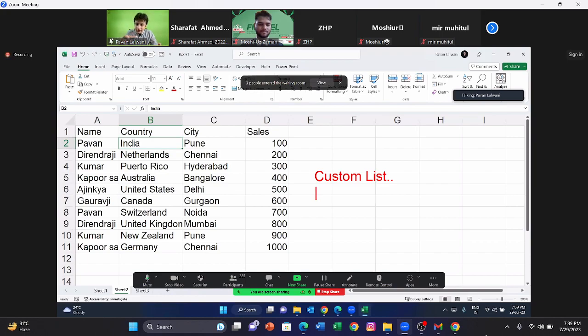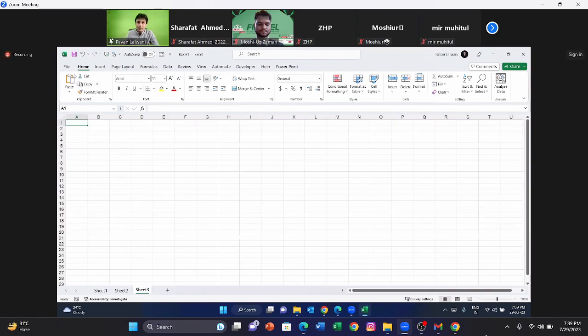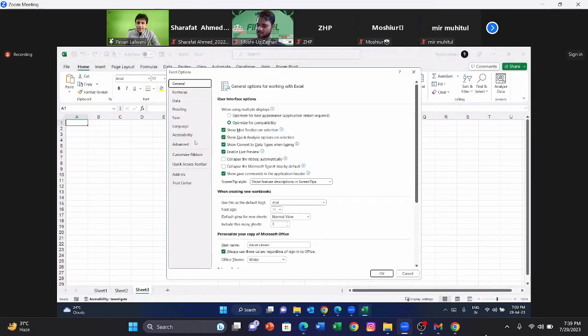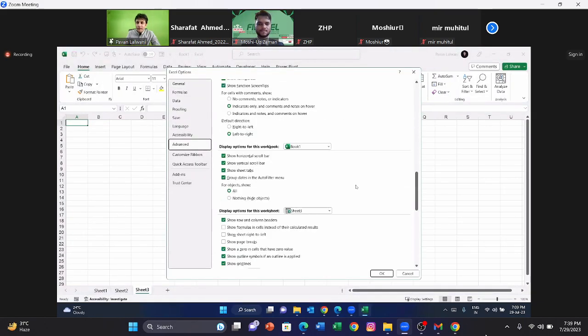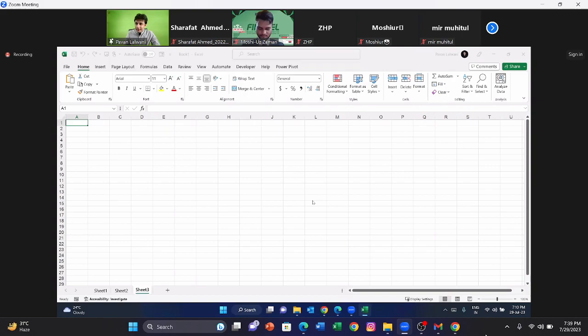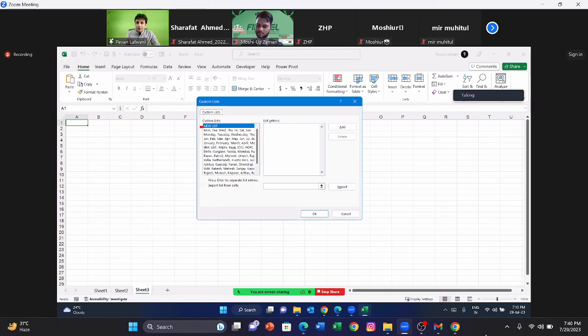I will be doing a practical. You can see this recording after the session; we cannot do it side by side because it will take a longer time. Go to the File menu, then Options, and in Advanced, scroll to the bottom. Here in the General section, click on the Edit Custom Lists option. When I click on it, I get this dialog box. There are 4 lists predefined by Microsoft, which we don't have to create. These are the lists defined by me right now.